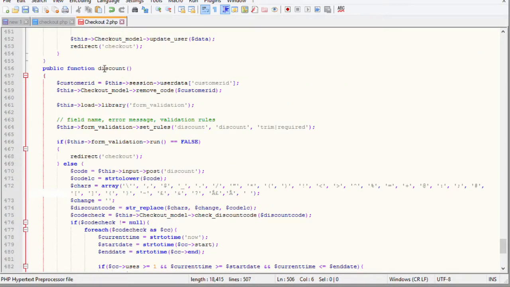So public function discount, and the very first thing we want to do is check our customer ID. So we'll create a variable called customer ID, and we'll attach that to this session user data customer ID. And then we'll pass that customer ID over to a function in our model called remove code. It will check to see if a customer has put any discount codes in, and if they have, they will remove the code before processing the new code. That will make sure we don't end up with doubled up codes in our database. The next thing we'll want to do is check our form validation.